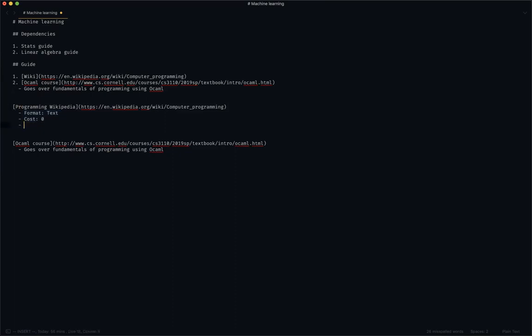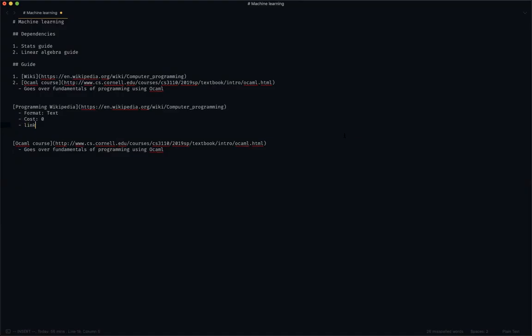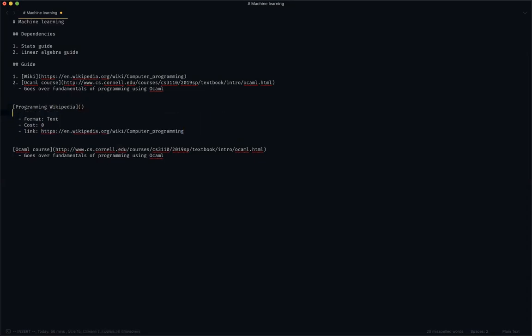I mean, go to the graph. It's all there. So format, cost, and link. What is link? So link is actually the URL itself. So this is the URL. When it comes to text, that can be more granular as well. In this case, it will be, for example, text HTML.